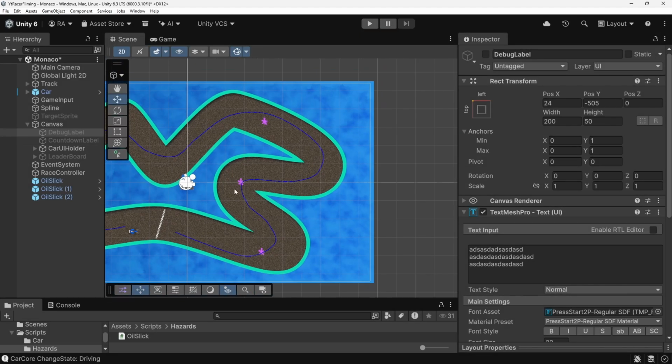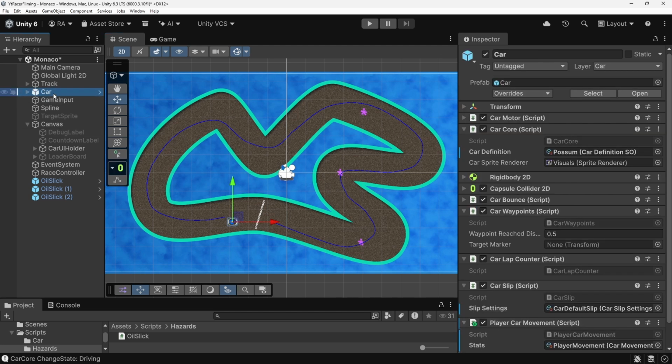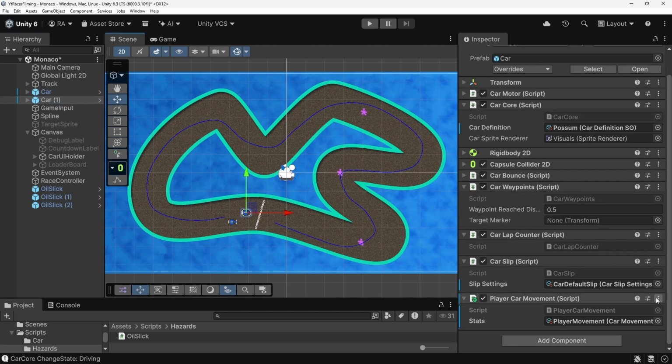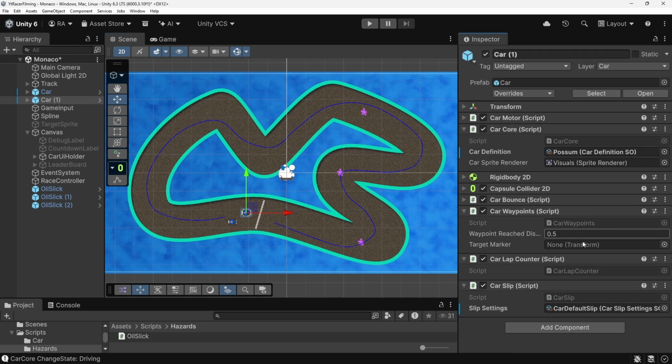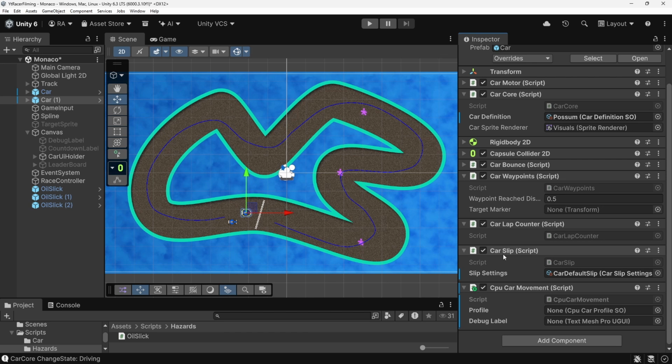What I'd like to do now is check that the CPU cars are hitting these. I mean, they should be. There's no reason why they shouldn't. Nevertheless, it's worth probably checking. So I'm going to select this car here. Duplicate this one actually, and with the move tool move it to here. Then we can remove the player component from here, can't we? And let's add then our CPU car movement to this. Now we already have the car slip on here with the slip setting, so everything should be okay.